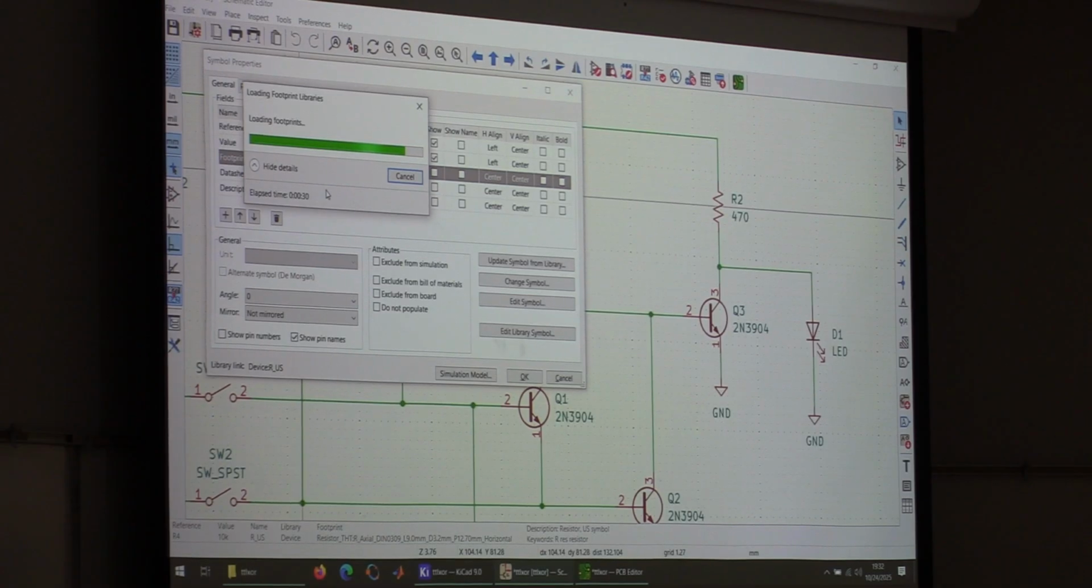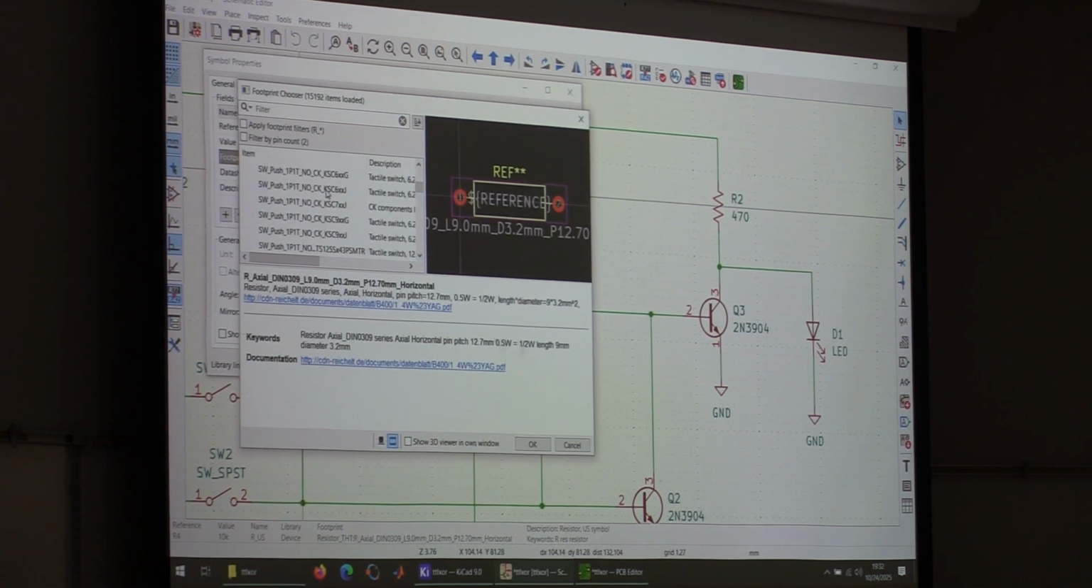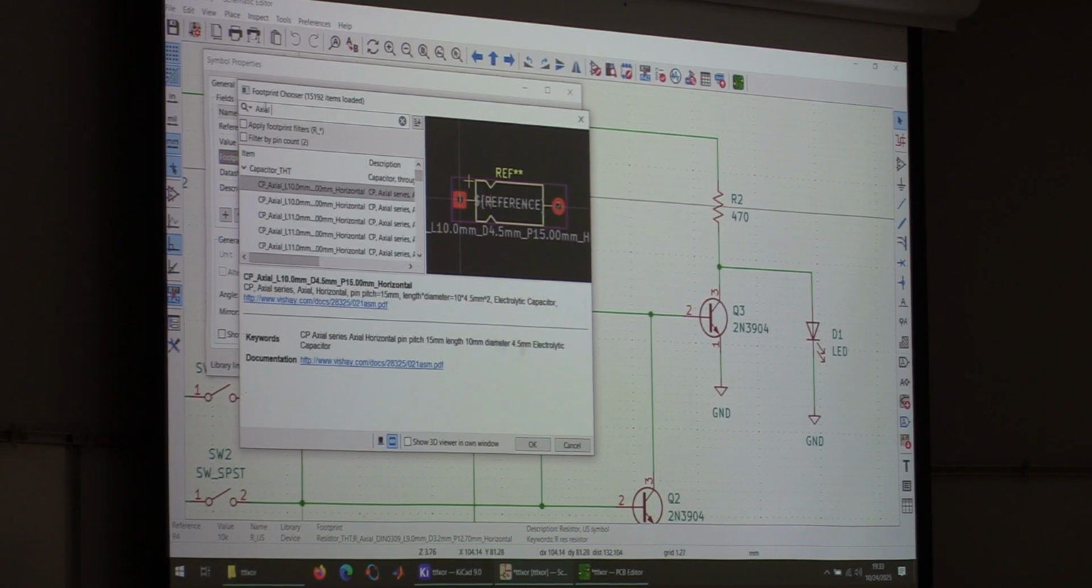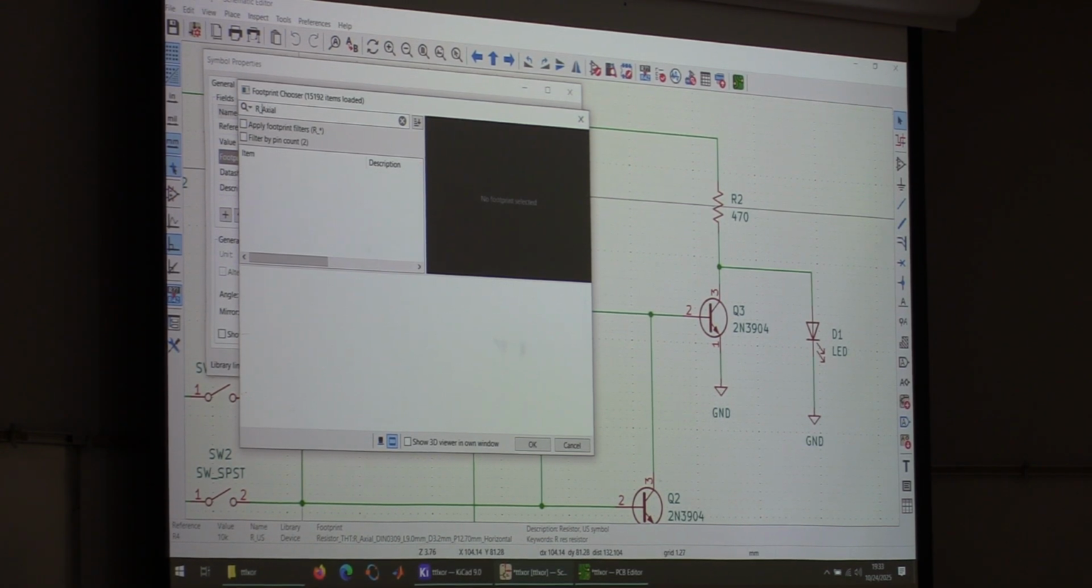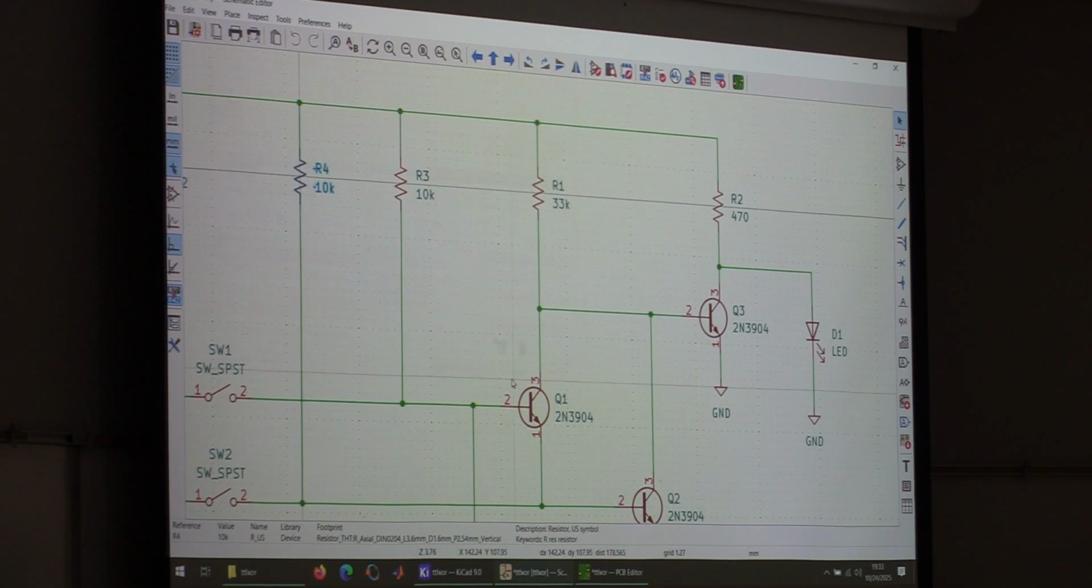We'll just go to the schematic. So to update it, I'll show you right now. Say I have the wrong footprint and I needed to update it, I will do this, axial R. Say I wanted this footprint for a resistor. I'll just select that, hit OK.